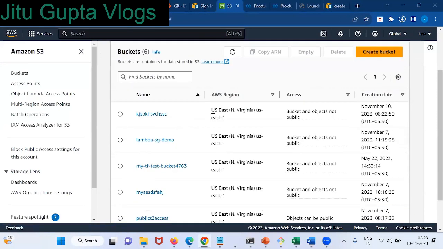So my bucket is created just now. Okay, so like that, we can do it. Like that, we can do it. Very good, Shubham, abhinandan. So like that, we can create.